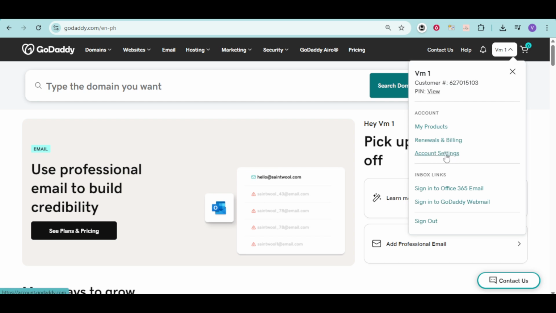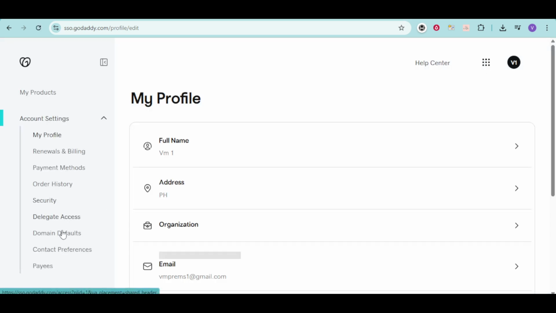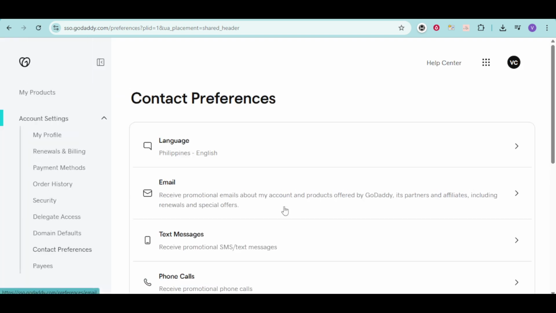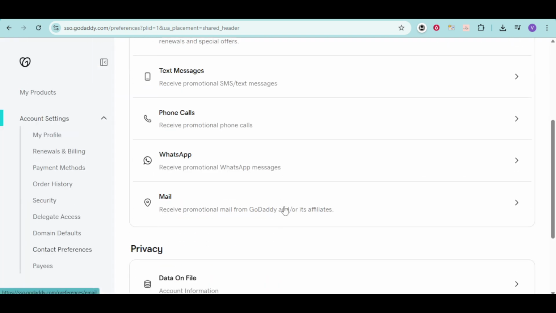Inside Account Settings, find and select the section called Contact Preferences. This area usually covers how GoDaddy communicates with you, but it also includes options related to your privacy and account status. Give the page a moment to load, and then scroll down until you see a section labeled Privacy. Within the Privacy section, look for an option that references your account. This is where GoDaddy gives you control over closing your account. Click on the Account option to expand it if needed.